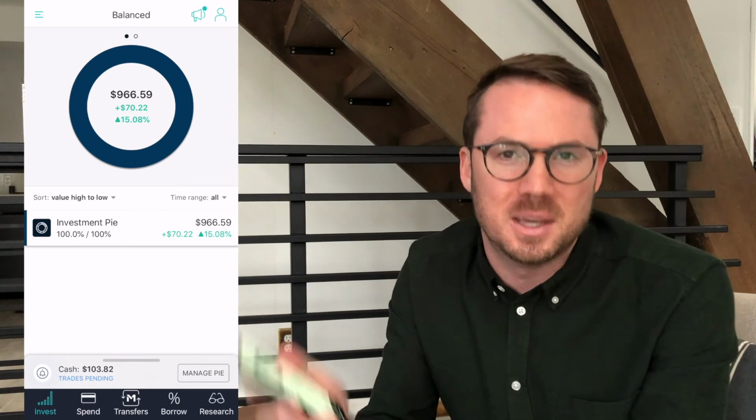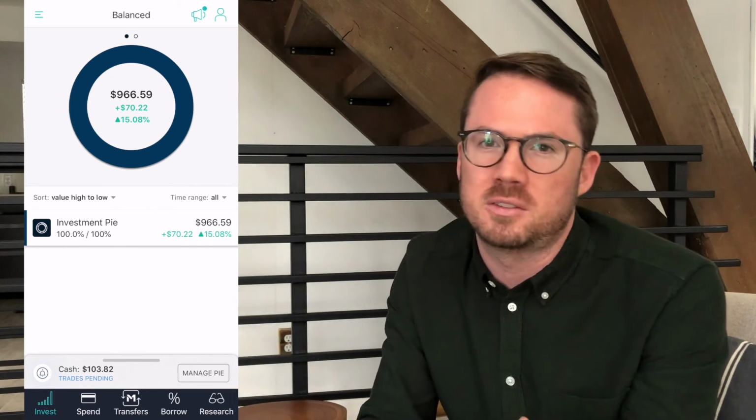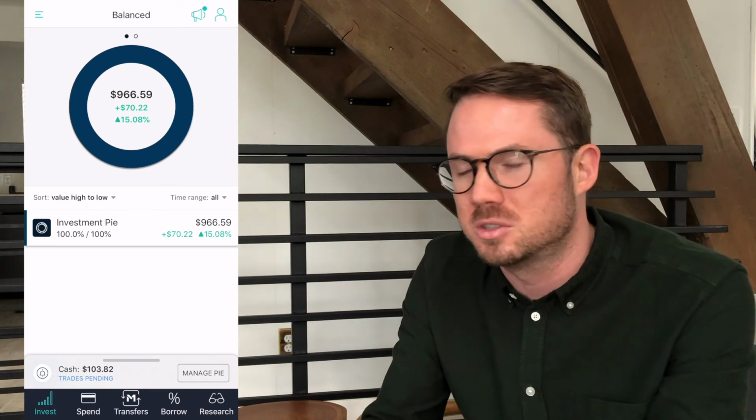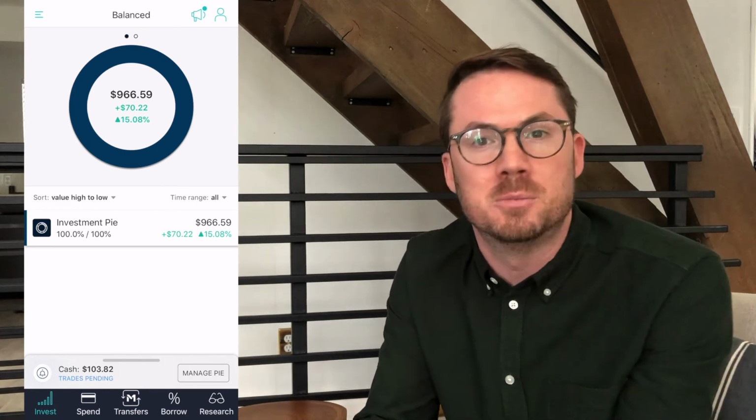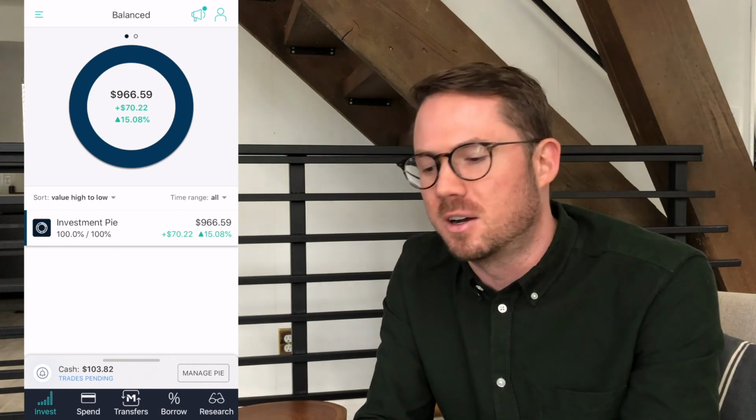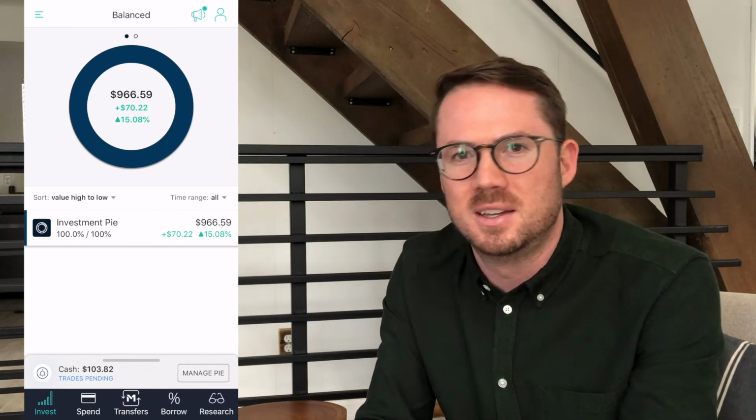I highly recommend the M1 Finance app for anyone who wants to take either a more active investing approach or a more passive approach, or just wants to invest a smaller amount in stocks that have a higher price point as well.